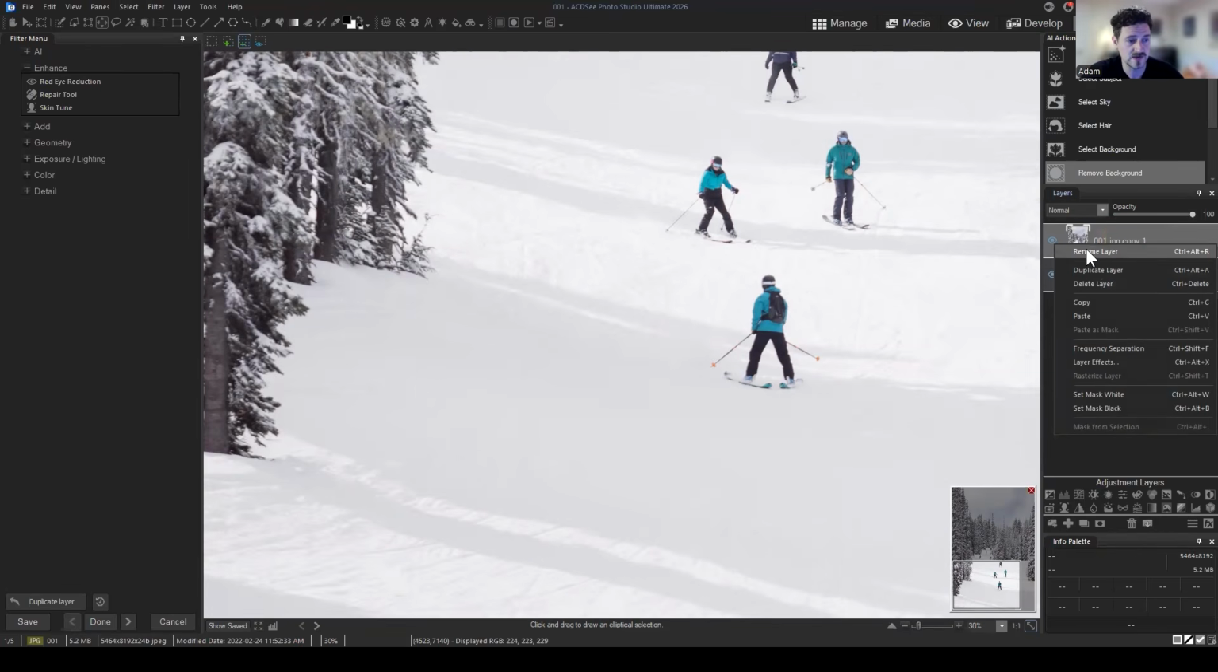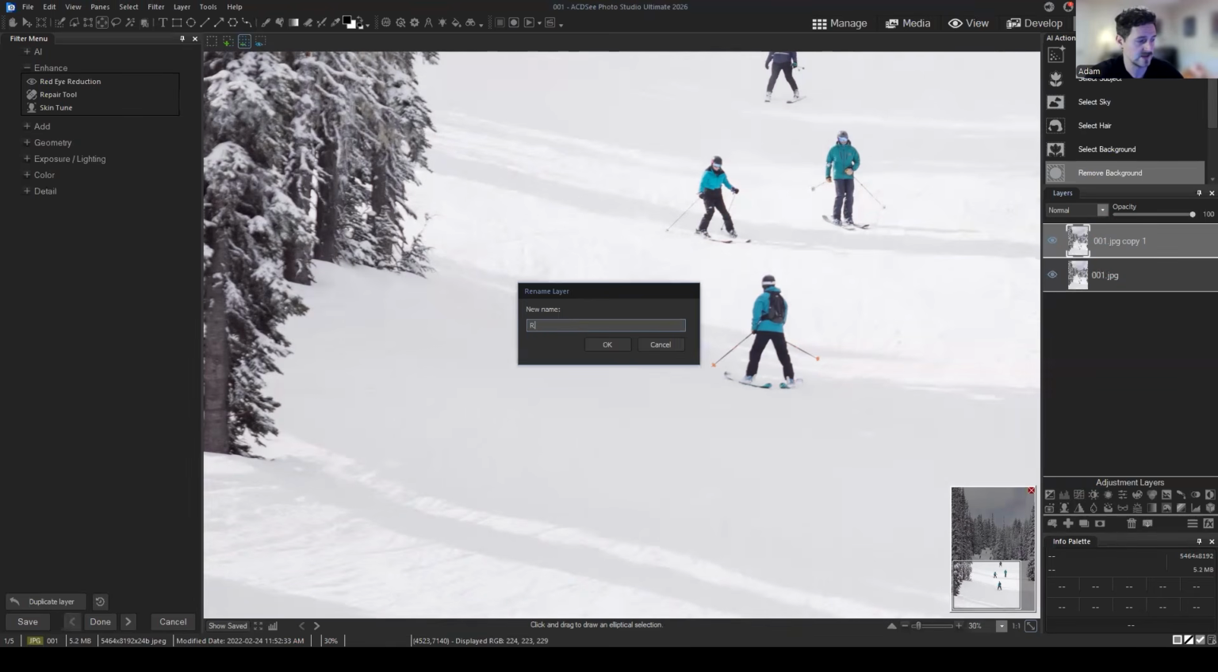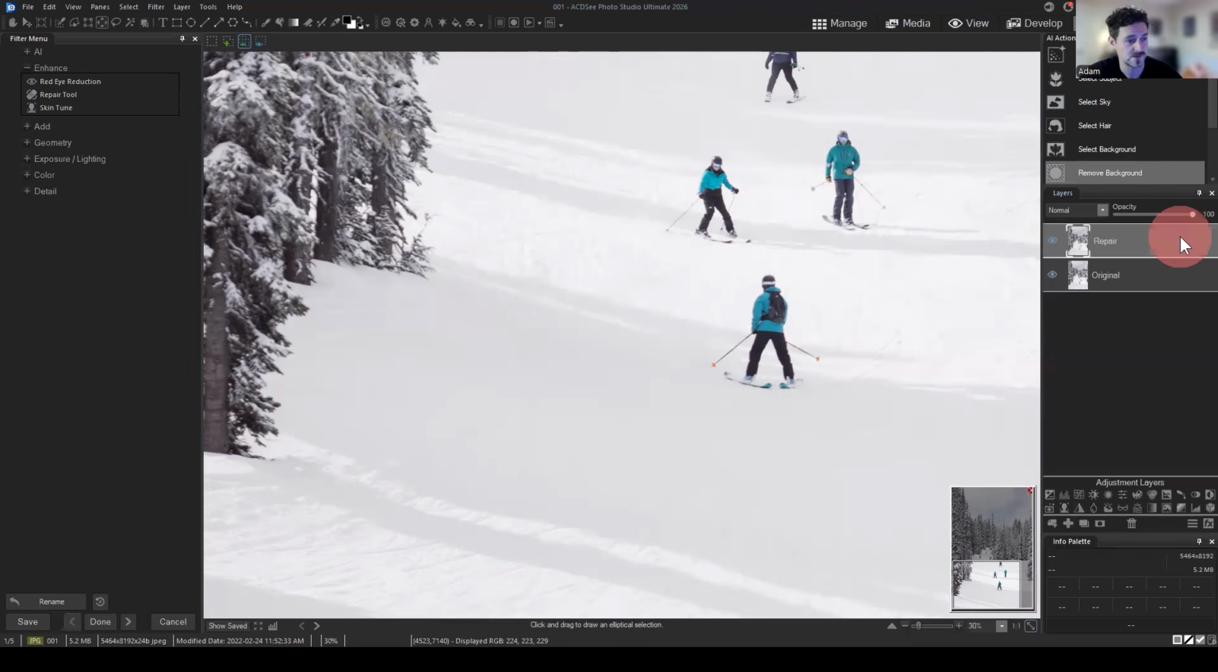So I'll go in and right click this copied layer and call it repair, just so we can differentiate between the two. I'll call this one original so we can see those as well.